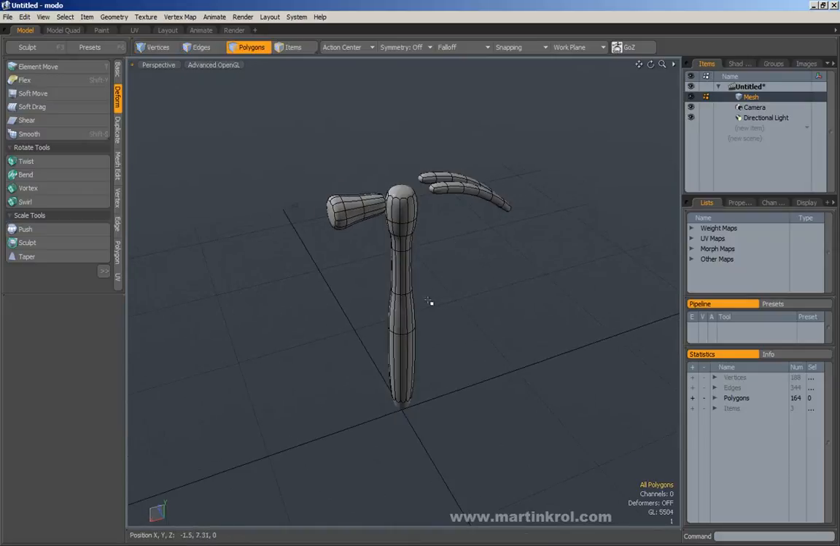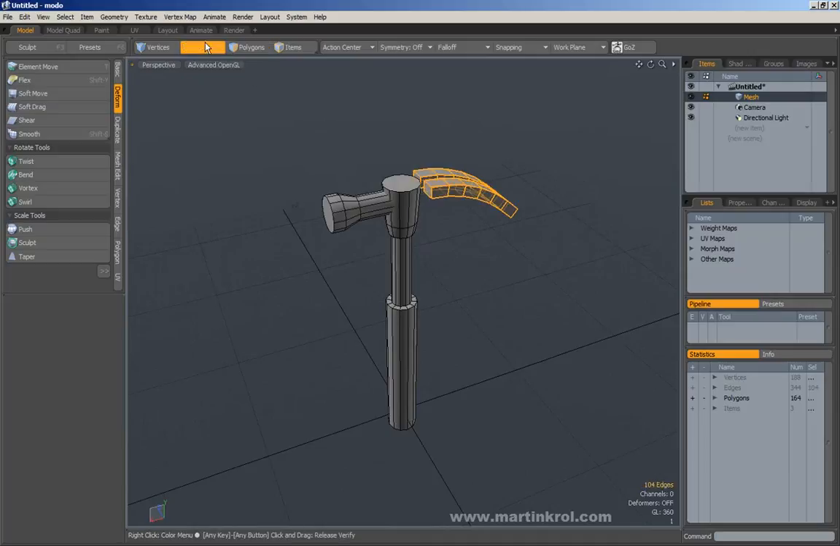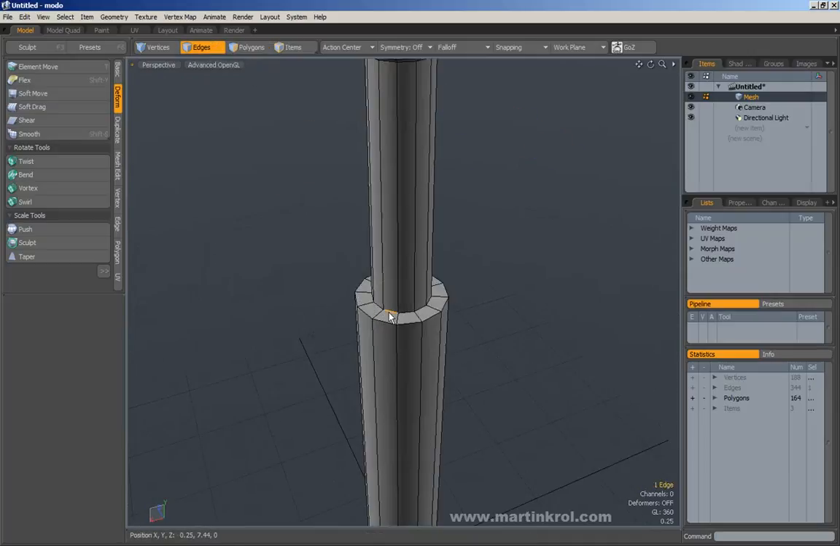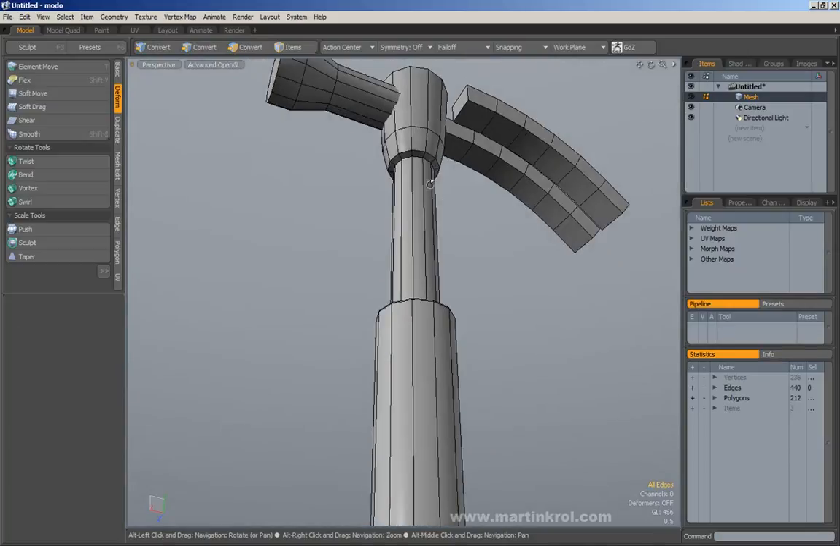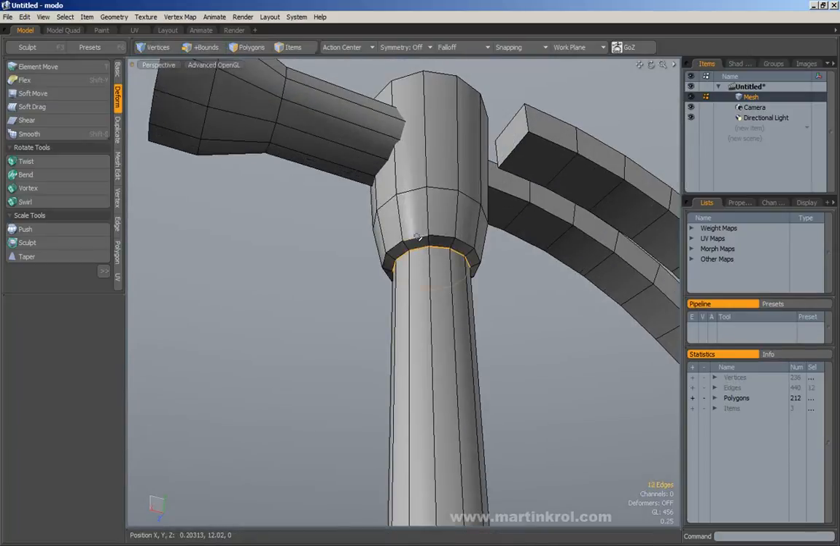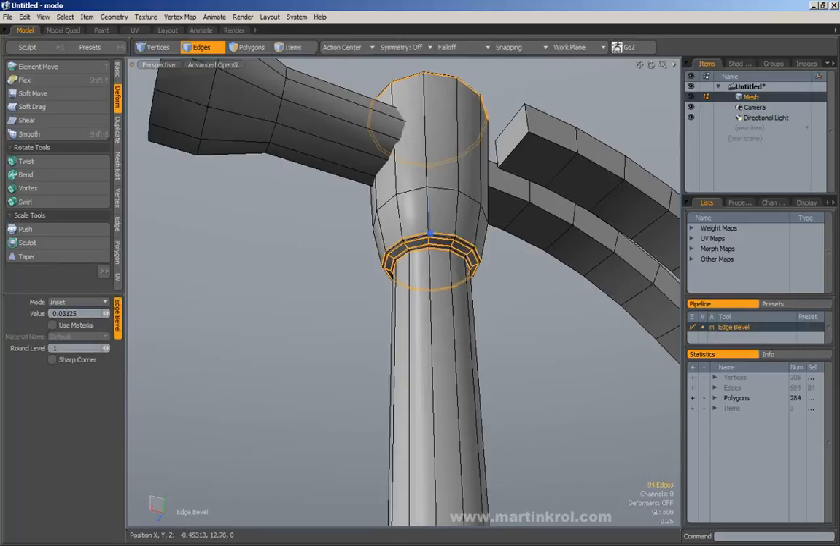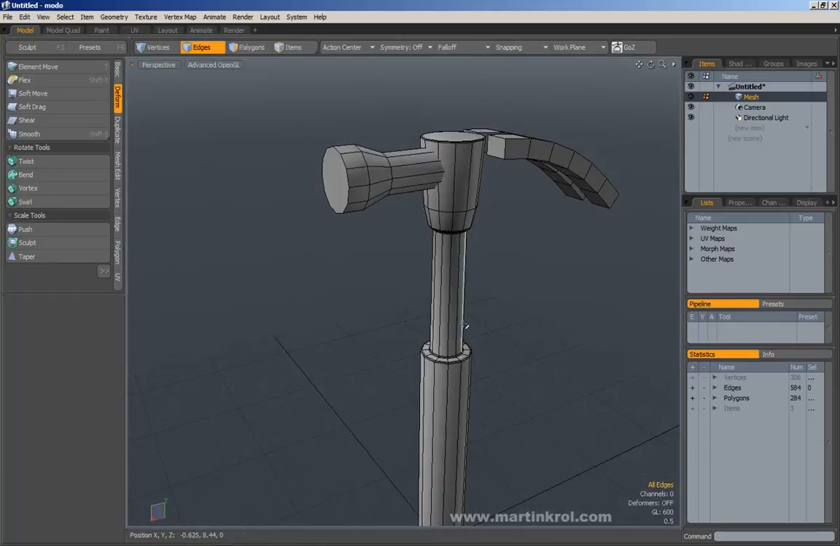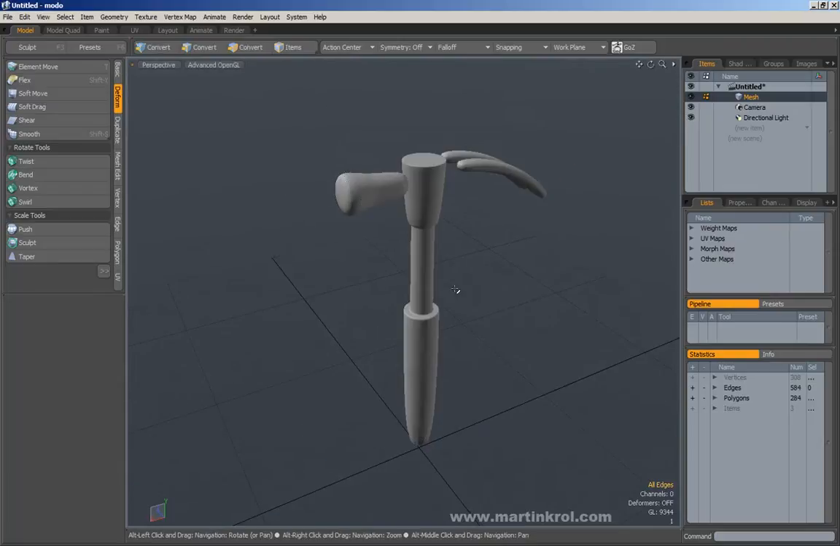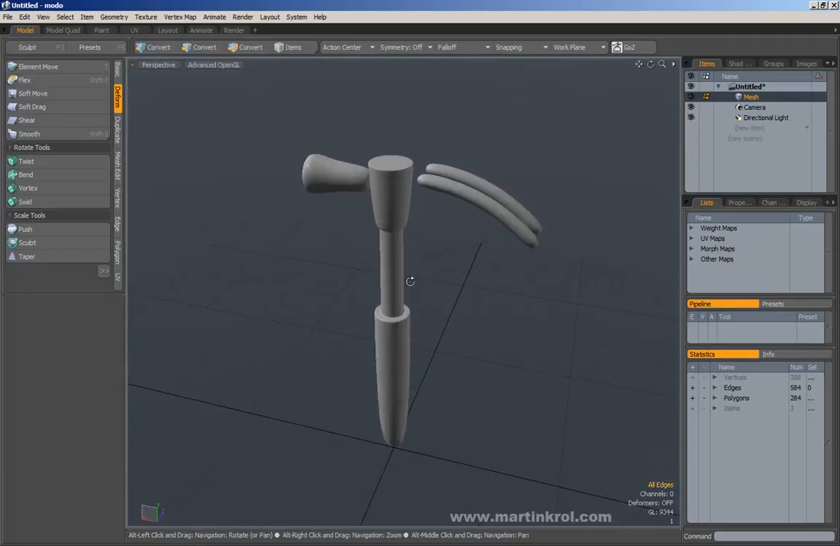So what I need to do, for example, to make this handle look more like the original, like this, I would need to go ahead and just select these edges here, bevel them in like that, and maybe bevel these edges as well. Like that. So now if I press tab, you'll notice that this looks a lot better.